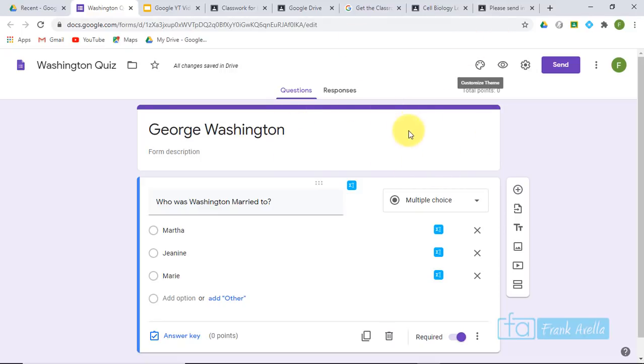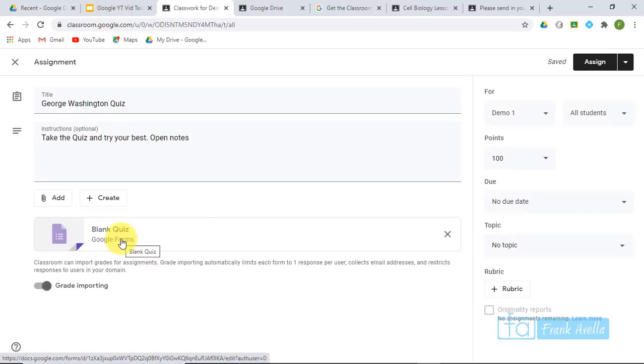Creating a quiz, I'm going to do a whole video on this. I don't want to waste forever here. This is Google Classroom, but it's just a really short quiz. So I'm going to X out of this now. All right. It says blank quiz is attached, but if you open it up, let's just take a look here.